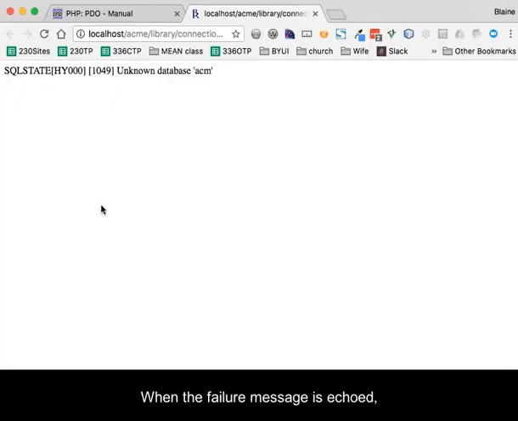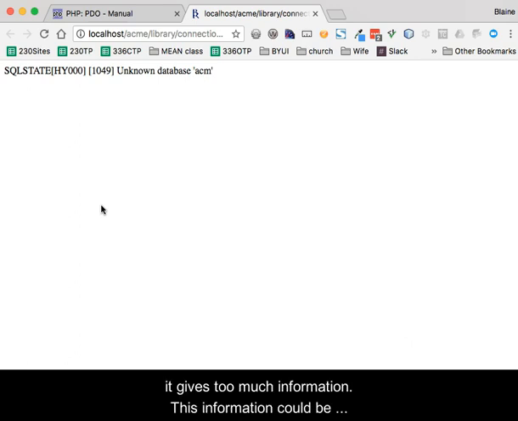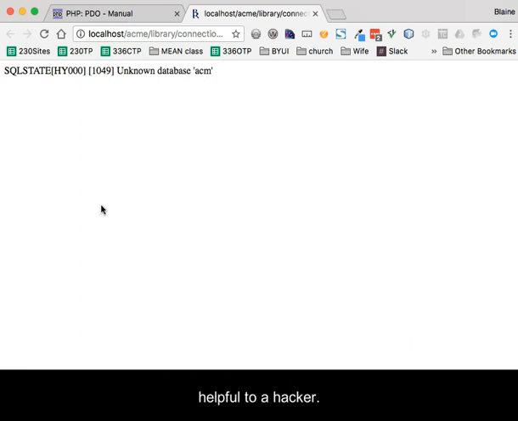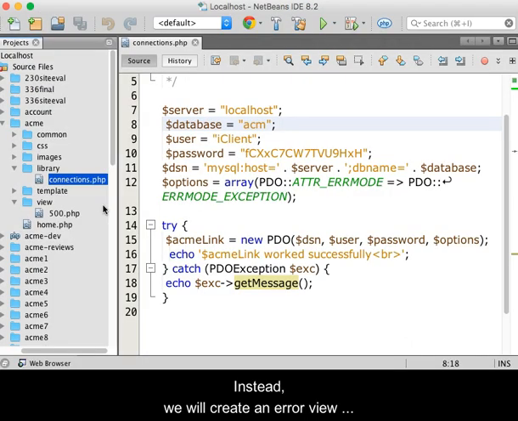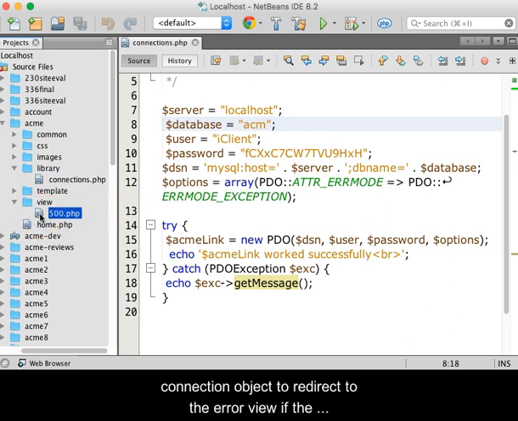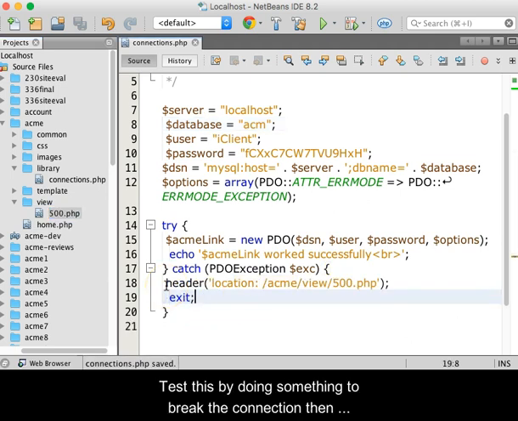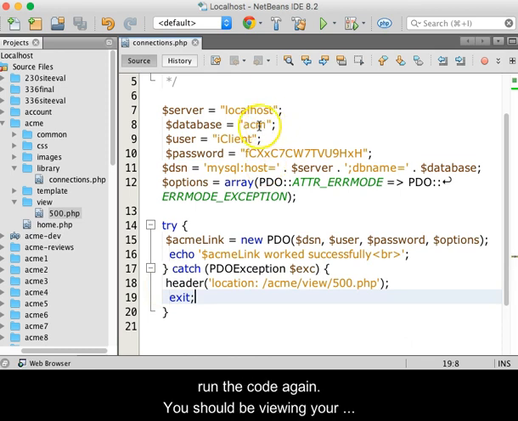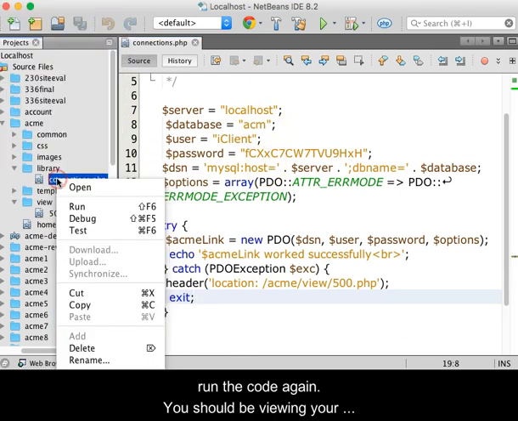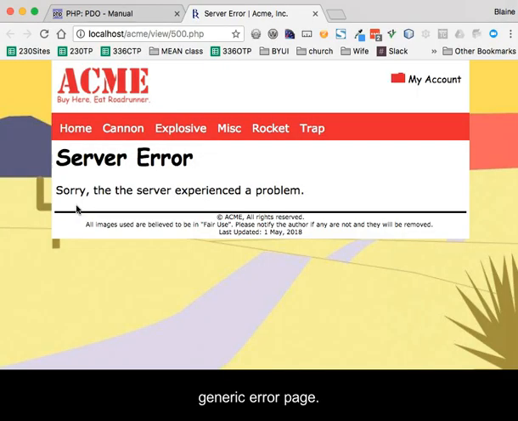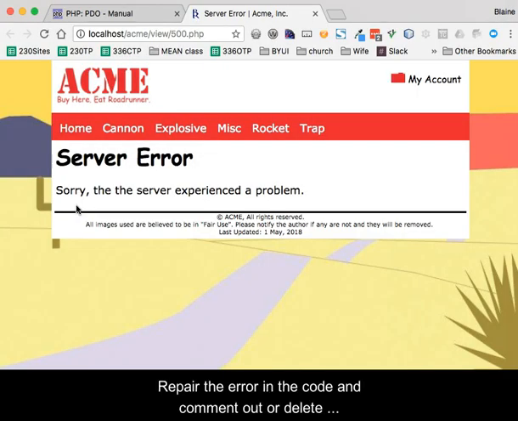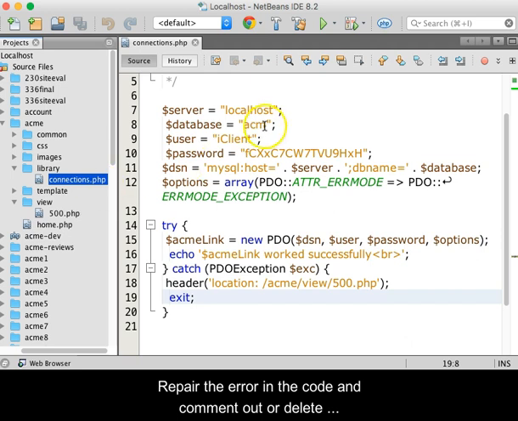When the failure message is echoed, it gives too much information. This information could be helpful to a hacker. Instead, we will create an error view that contains a generic error message and cause the connection object to redirect to the error view if the database connection fails. Test this by doing something to break the connection, then run the code again. You should be viewing your generic error page. Repair the error in the code and comment out or delete the echo code in the try area.